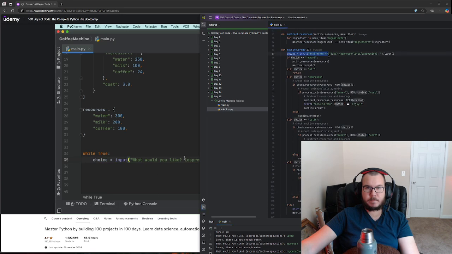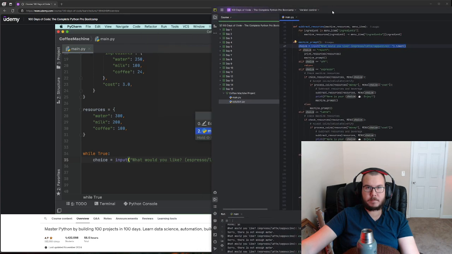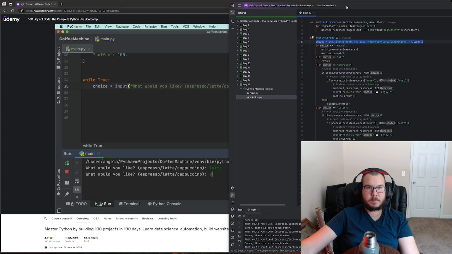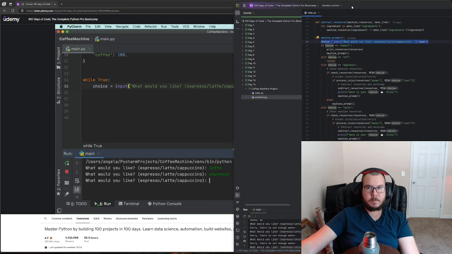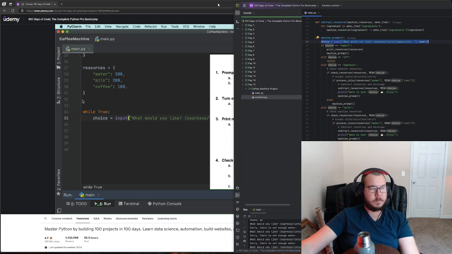Right now, if we decide to go and run this code, where we go to run and then click on this button and then select the main.py to run, then you can see that it asks me, what would you like? And if I put an input, it'll keep asking me until eternity, basically, because there's currently no way of turning that true into false. So let's take a look at the next requirement.